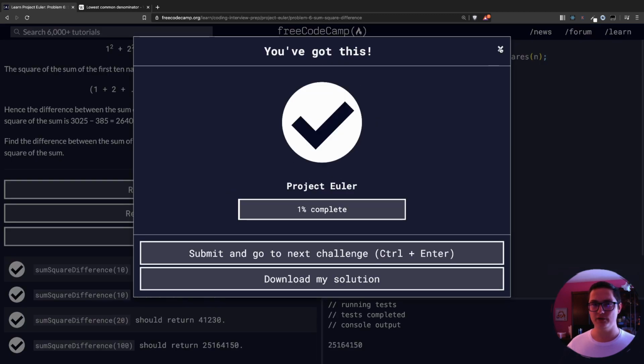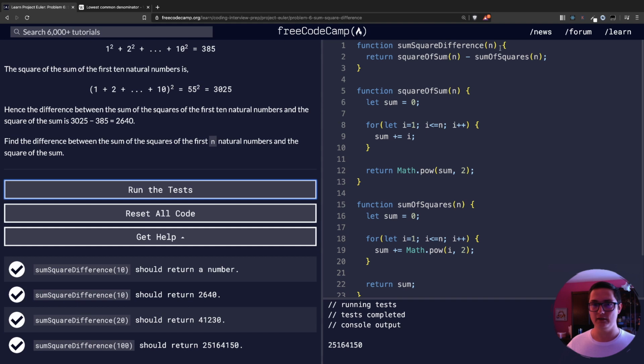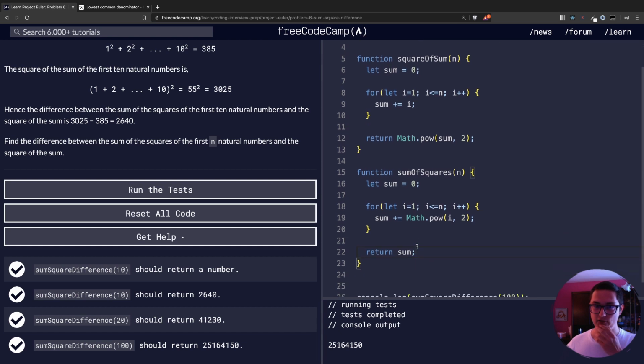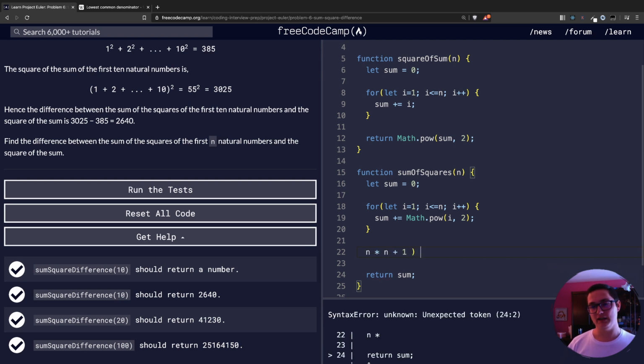I'm not sure if you can do it the other way. I know there is a formula for adding the numbers. I learned that in high school sometime, for adding the numbers from 1 to n. It was something like, let's see if I remember, n times n plus 1 divided by 2. So this should be the total.